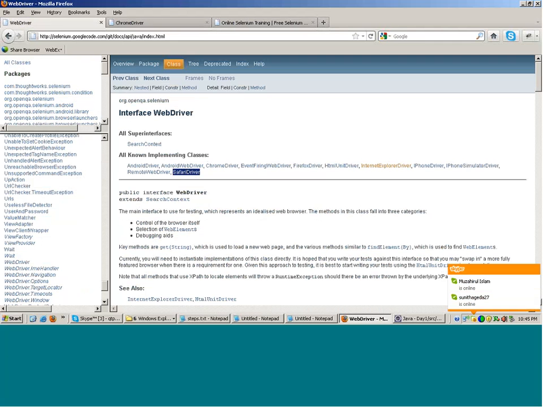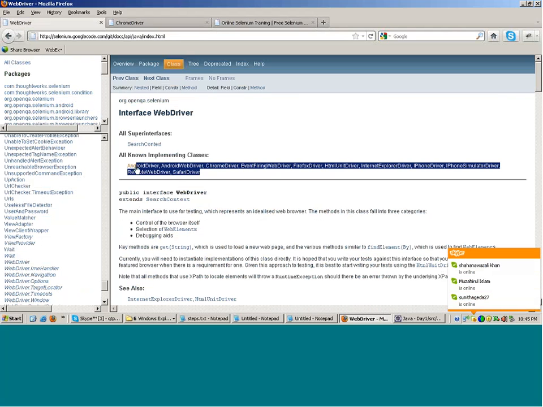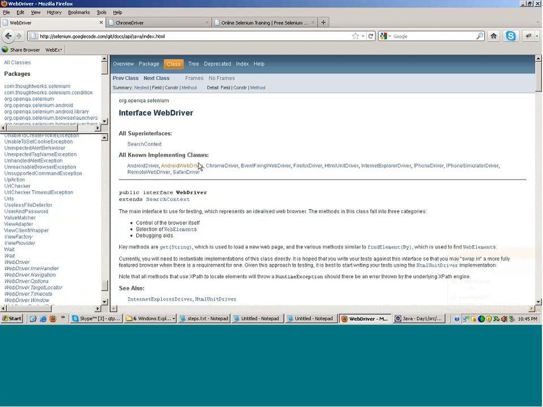Then you have iPhone driver, iPhone simulator driver. These are also there. HTML unit driver helps you run in headless mode. I'll tell you about this later on. So there are various drivers. Right now, the official browsers which work well are Chrome and Mozilla.